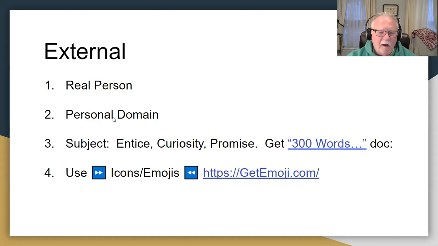Third, and almost more important, is the subject line. If a person is not interested in your subject line, they'll never see anything else inside your email. So I was talking to a YouTube master guy the other day. He's got like 1.8 million subscribers on his YouTube account.